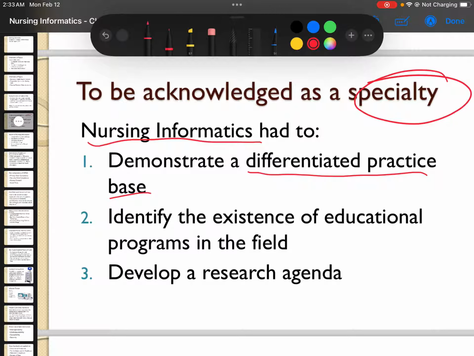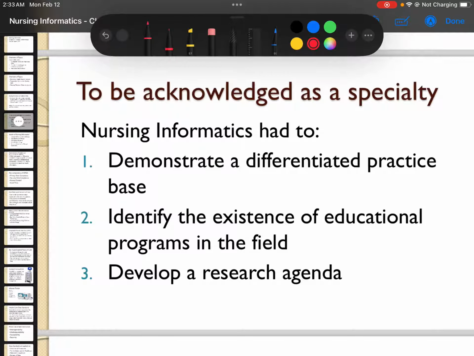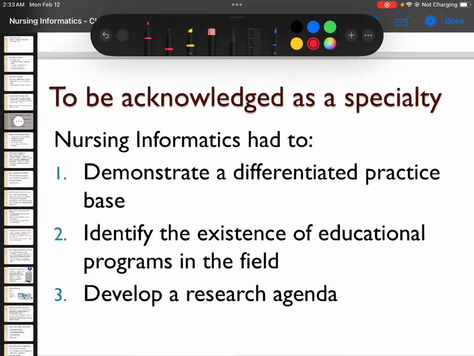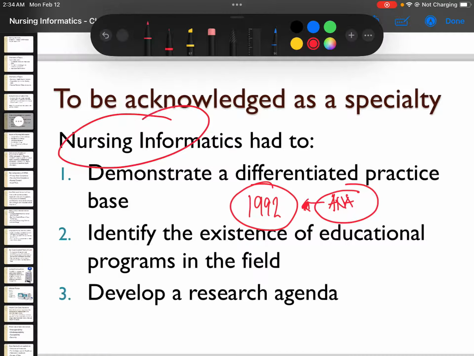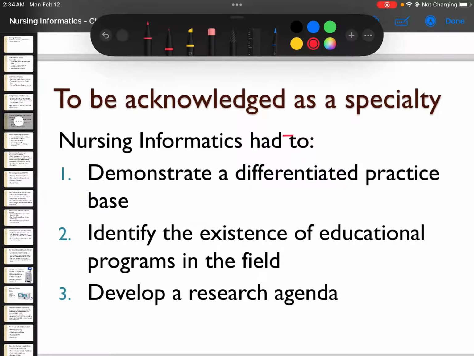Another is to identify the existence of educational programs. Now, since, as we've mentioned before, informatics is a newer specialty. As we mentioned, in 1992 was the time when the American Nurses Association deemed that informatics was a specialty, right? Since it is a newer or infant specialty, we must be able to also identify the existence of educational programs in the field.